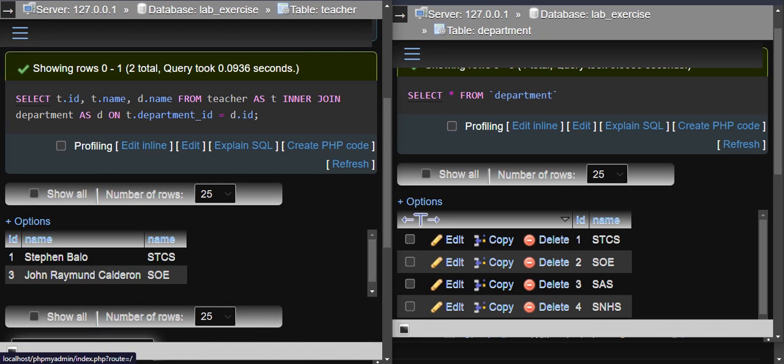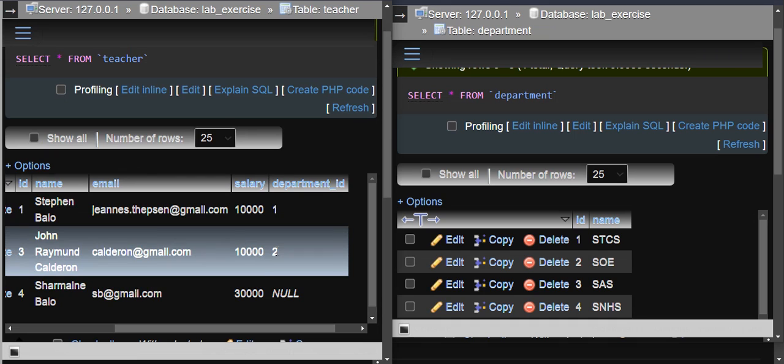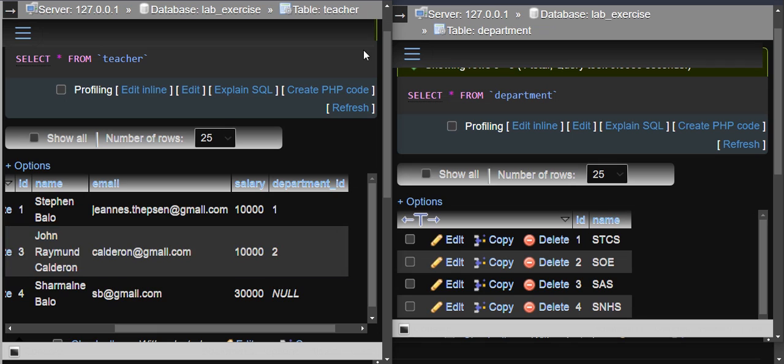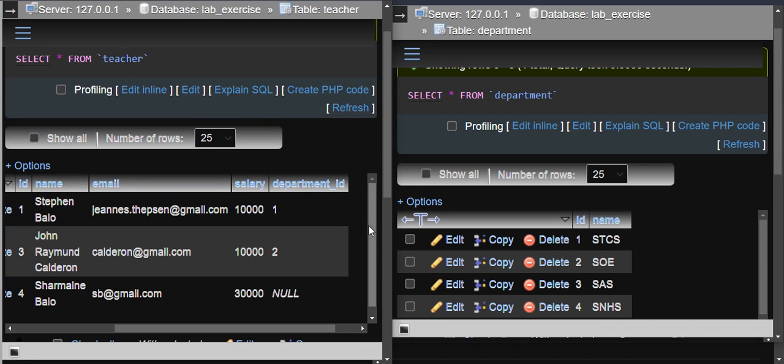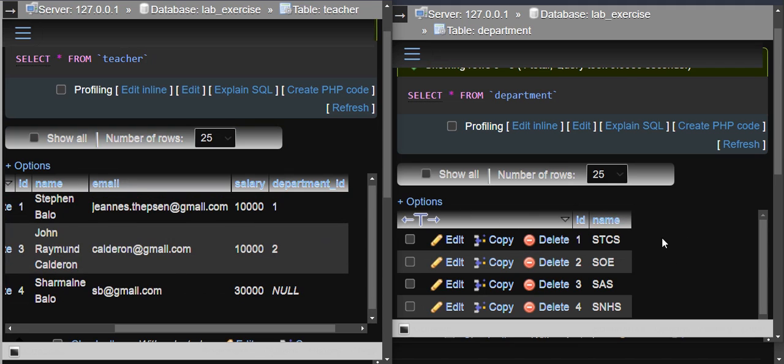On the other hand, John Raymond Padalon's department ID is 2. And according to the department table, 2 is SOE. So that is why this is what came out. Now, this is the most important thing that you need to take note of. Why did our results return only two? Why not 4? Or 3?